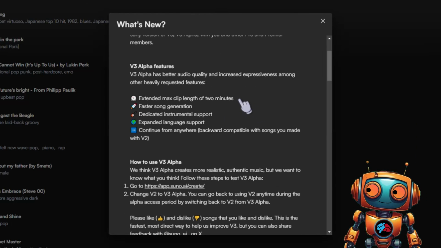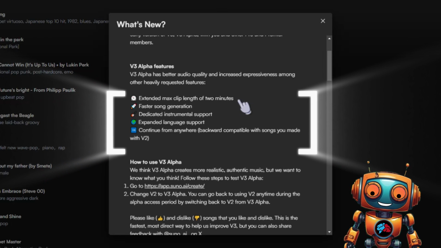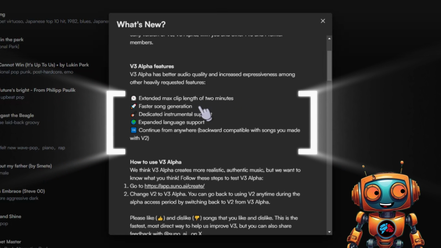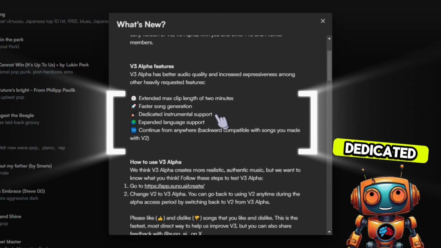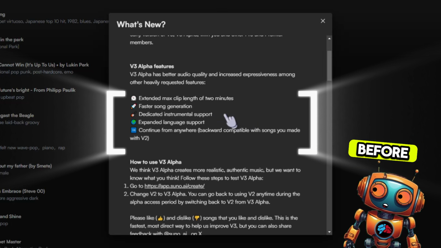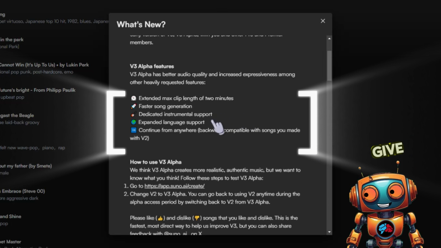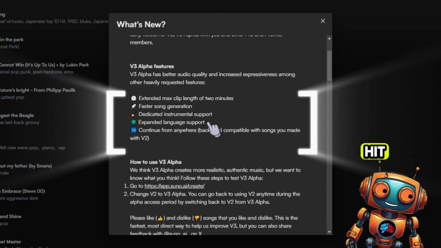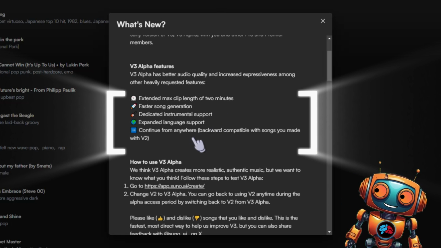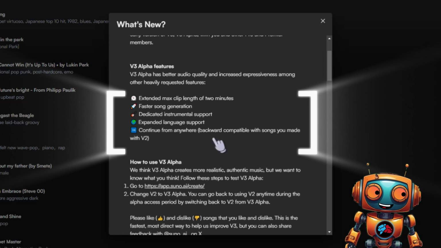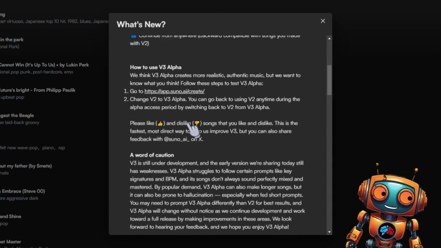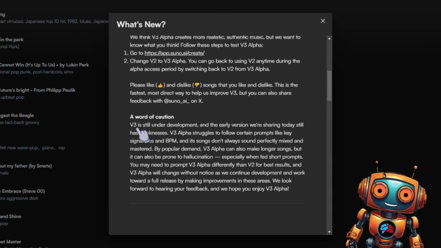It goes on to say extended max clip length of 2 minutes, faster song generation, dedicated instrumental support. Before, we'd have to try and prompt it to give us instrumentals. Now you can just hit a switch. Expanded language support, continue from anywhere, backward compatible with songs you made with V2. And then it has a disclaimer.